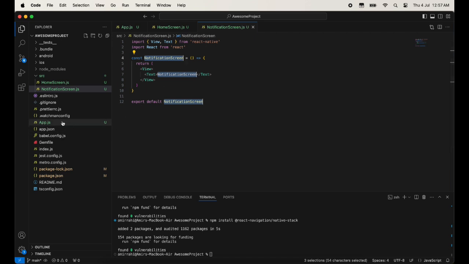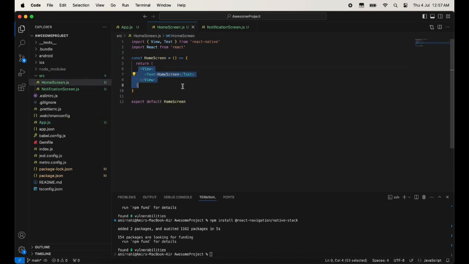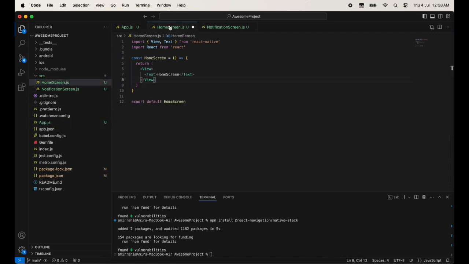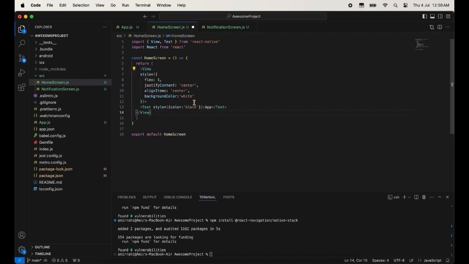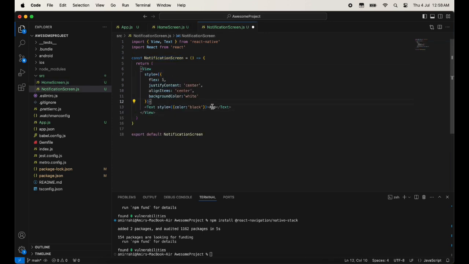Now I'm going to open app.js. Here I will implement the React Navigation concept. Just copy that view from app.js and paste it here also, because I want to place this text over the center of the screen. So just copy this view and paste it inside this home screen, and then change the page name to home screen. Similarly, I am going to paste this view inside the notification screen and change the page name to notification page.